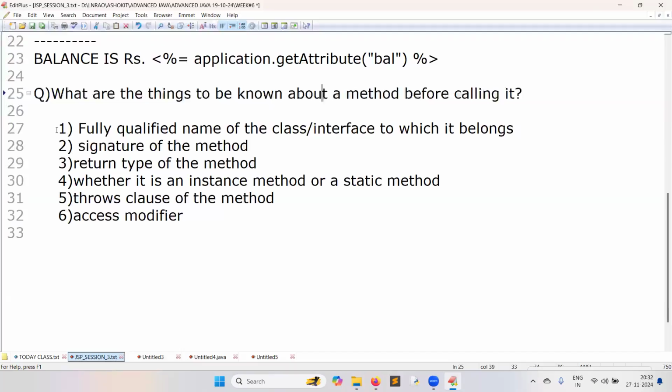For that sake only, first point: without knowing the name of the method and arguments, you cannot call it. That is a signature. You should know the return type. When you make a method call, if it is returning something, you have to hold that value. If it is a static method, use the class name dot. If it is a non-static method, you have to create the object and then only you can call it.